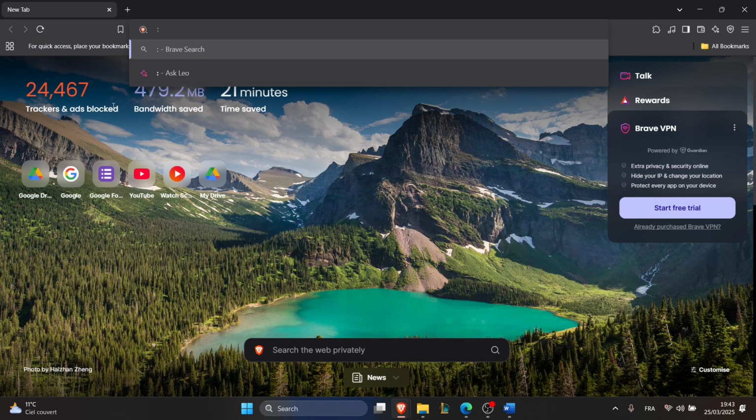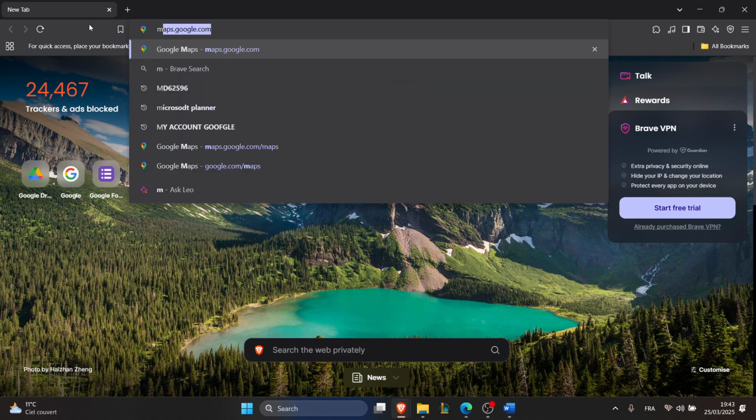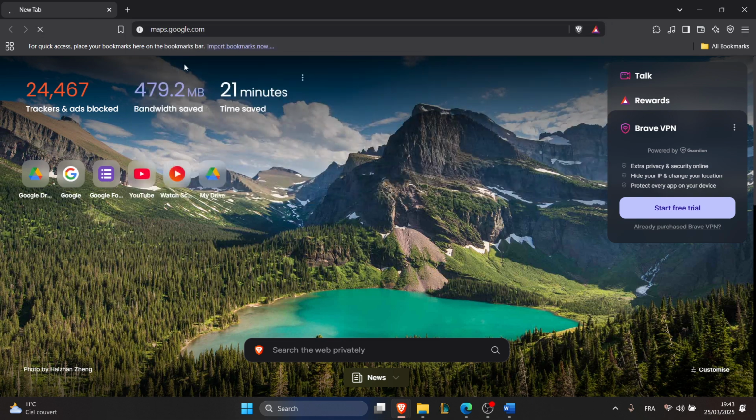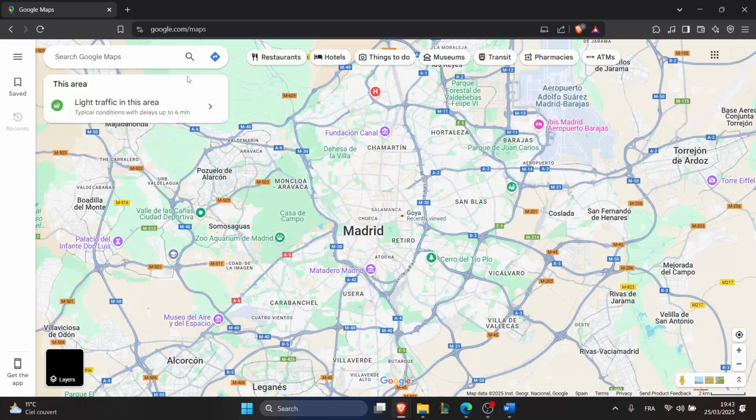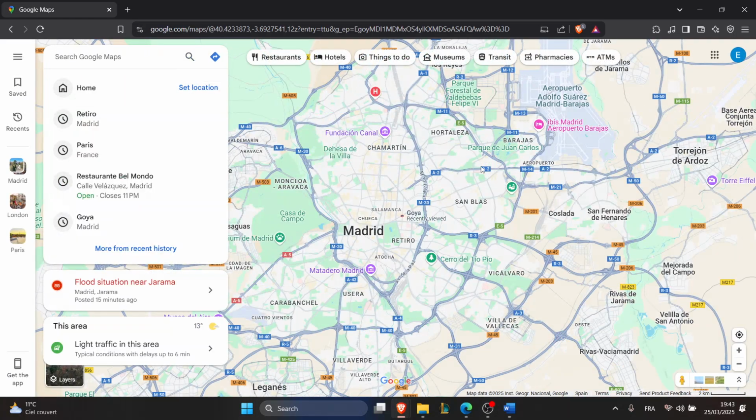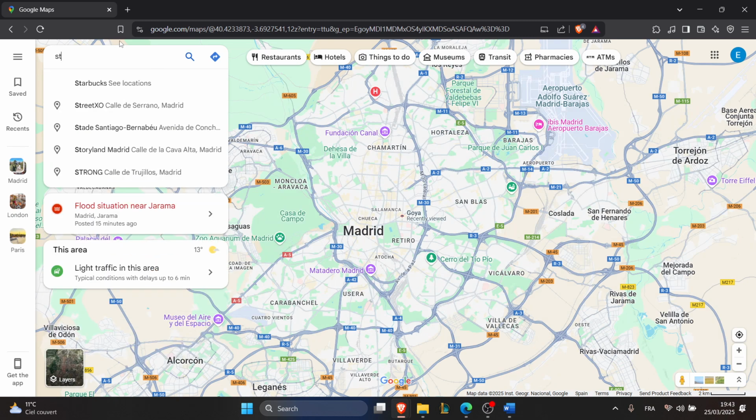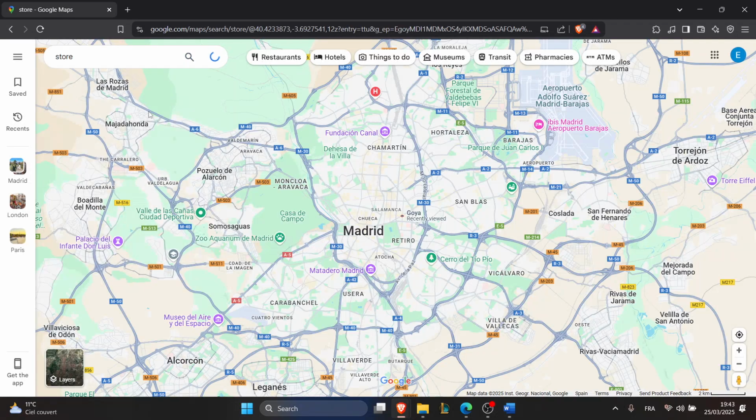So let's start by following the first method, which is using Google Maps embed code. And to do that, just open Google Maps. You can go to maps.google.com and then search for your store's location. For this example, I'm just gonna select a random store. I'm gonna search for a store right here.